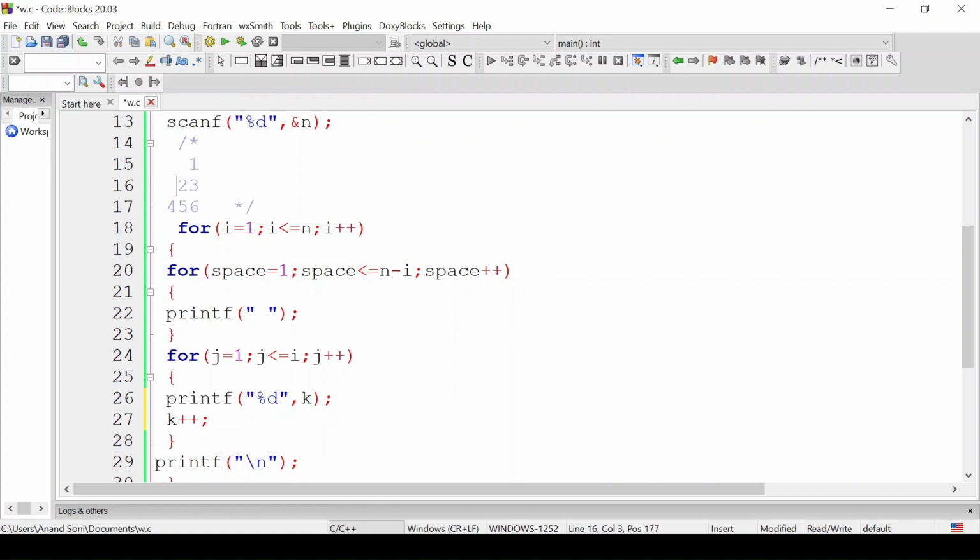Now our controller is here. Again it will increase the value of i by 1, and now the value of i is 2. Now 2 is less than or equal to 3, condition is true. Now again space is 1. 1 is less than or equal to 3 minus 2, that is 1. It will print the first space. Again space is 2. 2 is less than or equal to 3 minus 2, condition is false. So after printing the first space, it will come here and initialize j with 1.